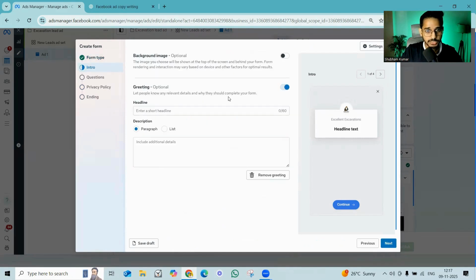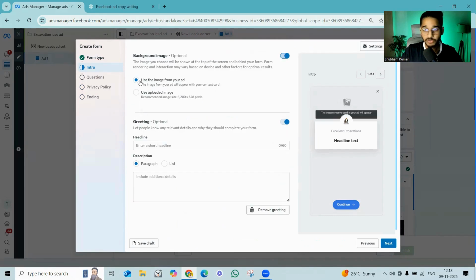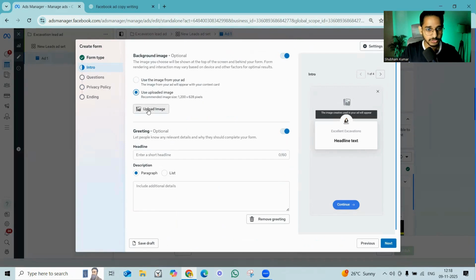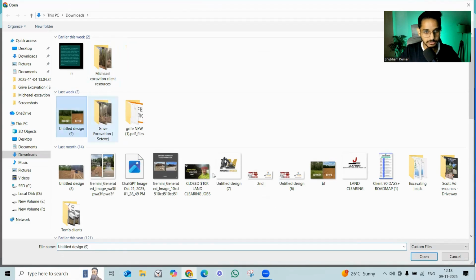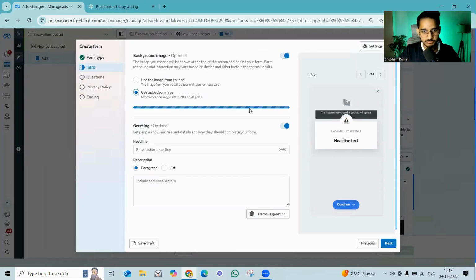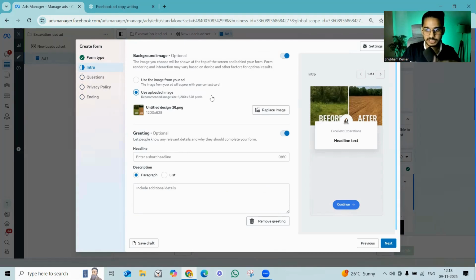Then you go to the intro. Make sure you have your background image, not as optional. If you're using an image ad, you can select this option. If you're using a video ad, click on Upload Image and then upload a normal image of your company or of a land clearing project, before or after, so that it looks much more authentic and genuine, because we want everything to be aligned. So if you're running an ad for land clearing services, in this image you can show a land clearing before and after transformation. As you can see, it looks pretty good. So you have your logo, you have the background image.